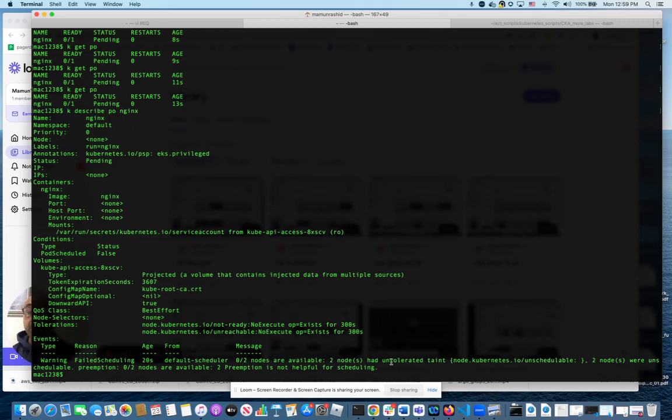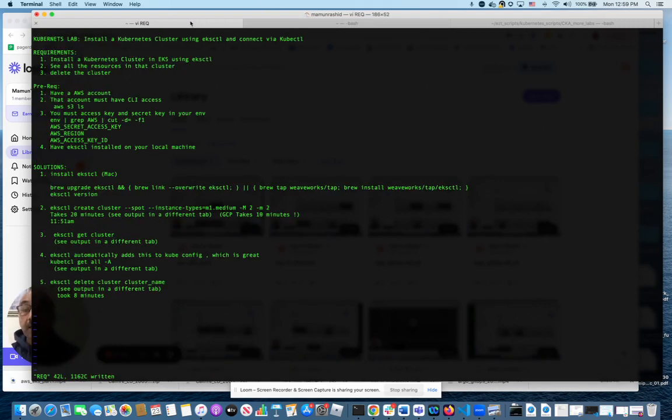Oh, so these nodes by default are tainted, so that's why we couldn't schedule a pod on those nodes, but that's for another day. All right, so anyways, the cluster is created. We can validate things. Now we delete the cluster.